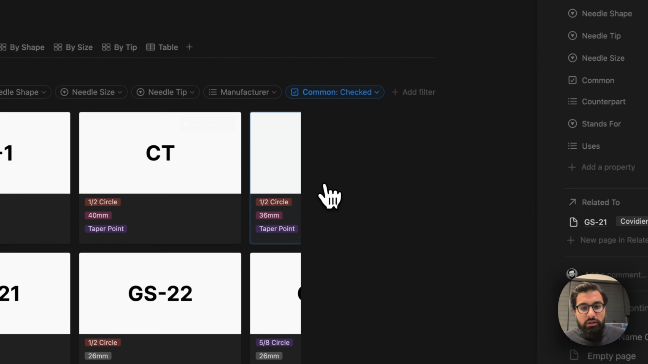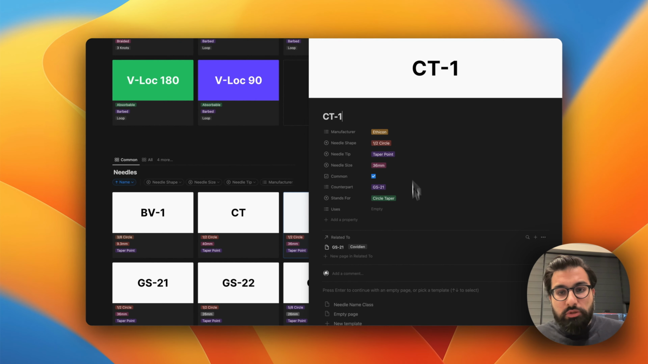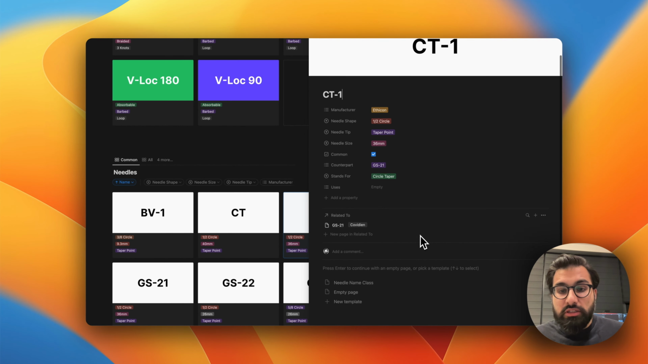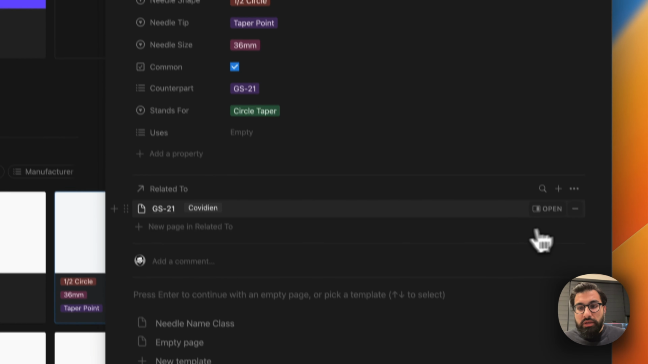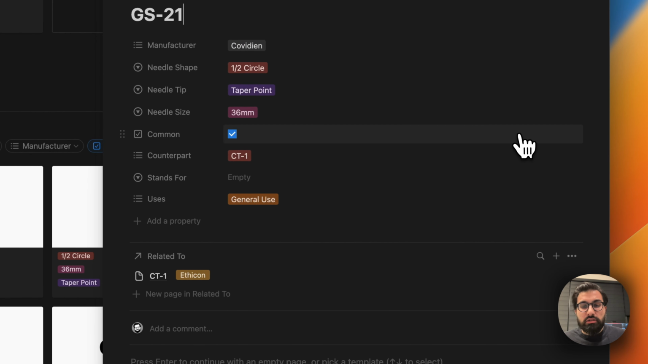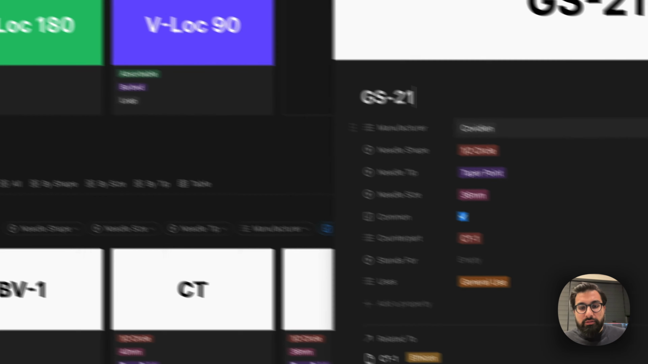Again, if you click on one of the needle types, you'll see some specific information pertinent to that needle, and you'll also be able to look at its partner in the opposite brand.